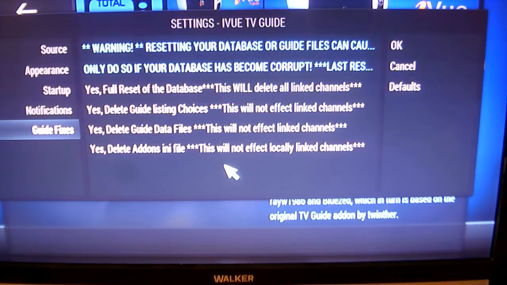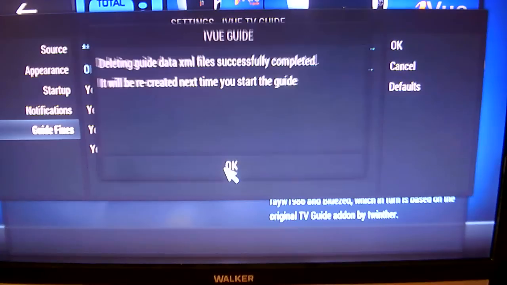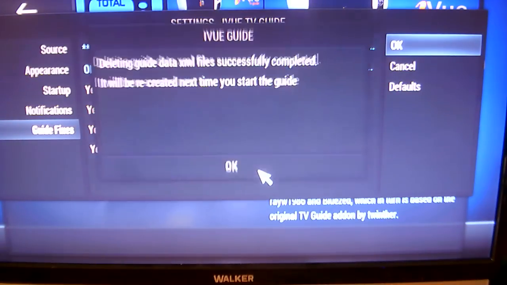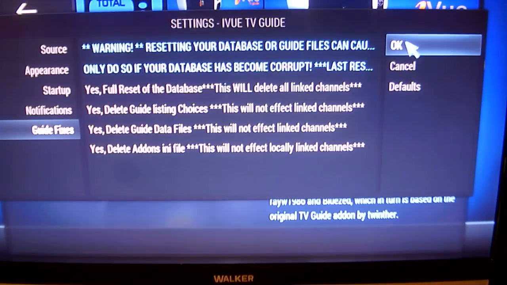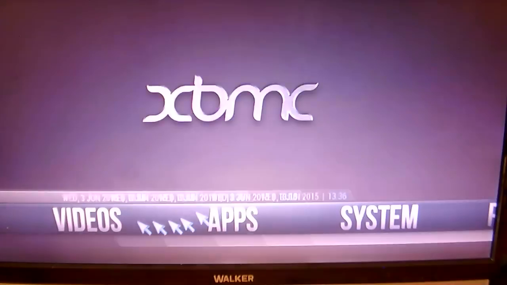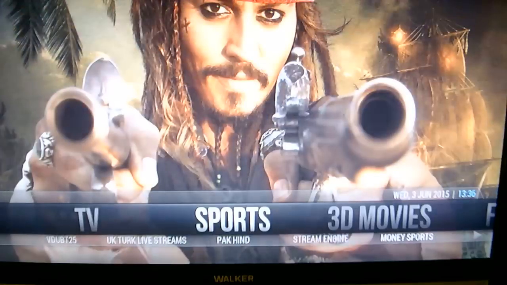Now this message might pop up 4 or 5 times. Not to worry, just keep on clicking OK. There we go. And then click on OK here. So once you've done that, go back into TV, click on it.